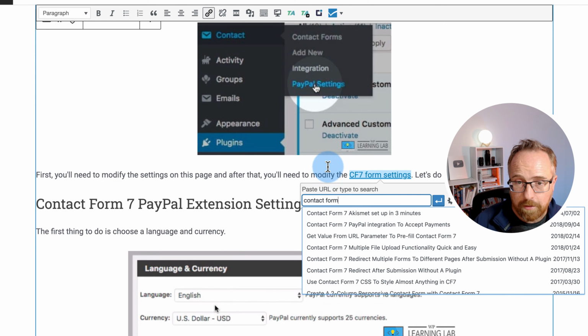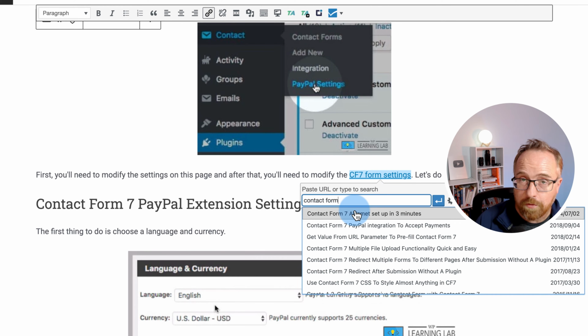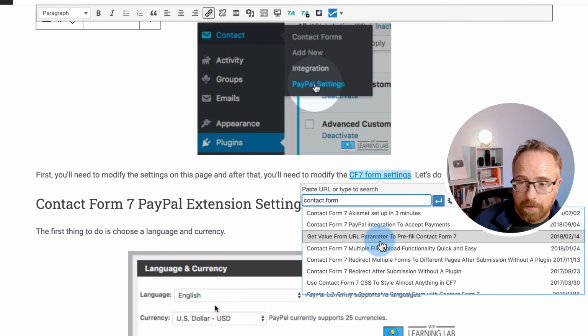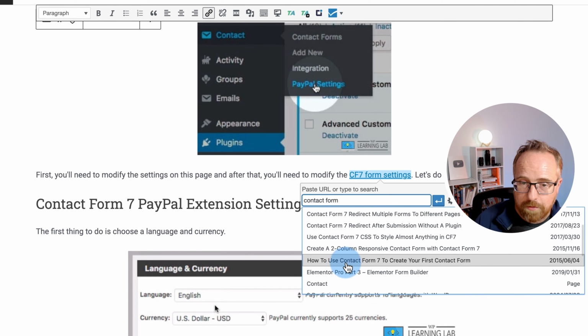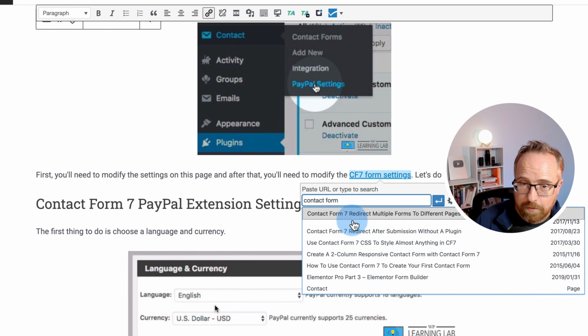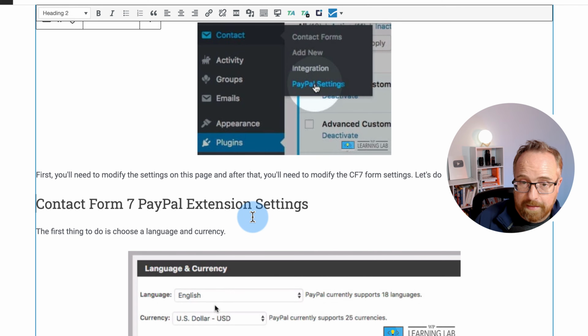Because this post is about Contact Form 7, I try to stay within the Contact Form 7 universe of posts. I'm not going to link out to how to brush a dog properly, because that doesn't make any sense. So you want to stay within that universe of posts. And if I had a specific post about Contact Form 7 settings, I link to that. All I do is find it here, click on it, and then I'd be done. And that's an internal link.